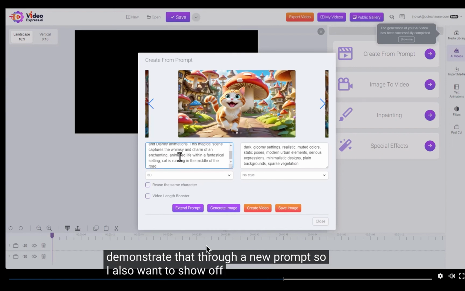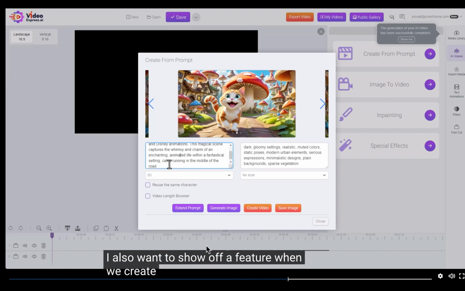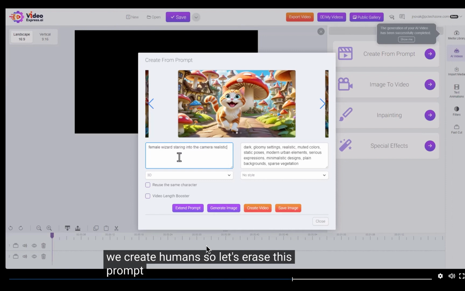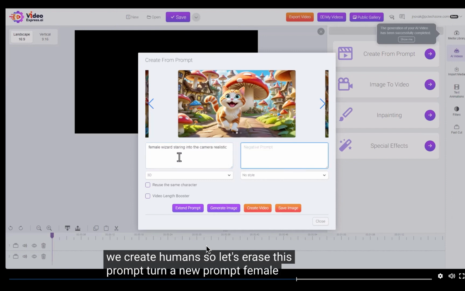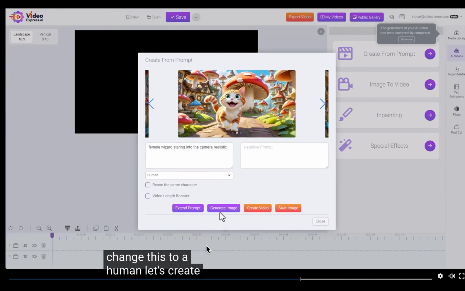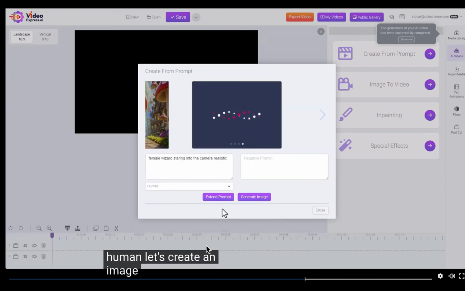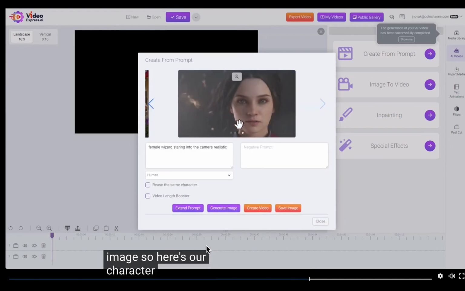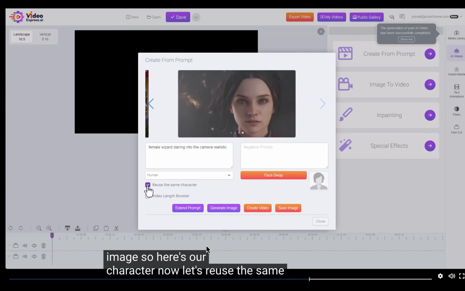So I also want to show off a feature when we create humans. So let's erase this prompt, turn on a new prompt, female wizard. Let's change this to a human. Let's create an image. So here's our character. Now let's reuse the same character.